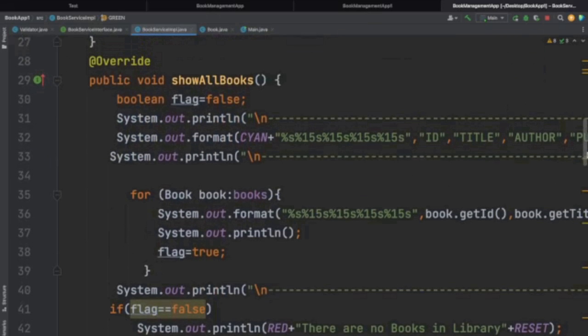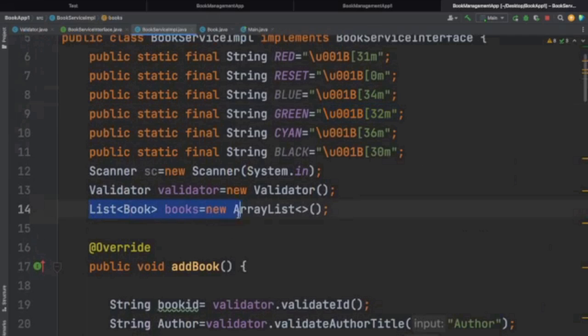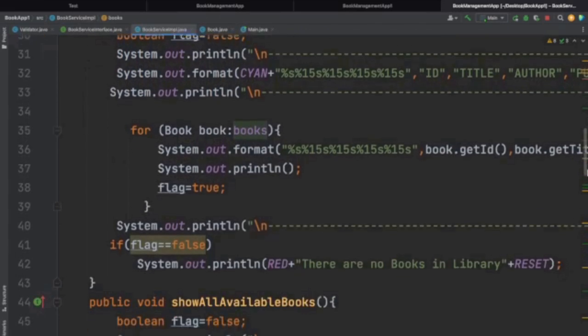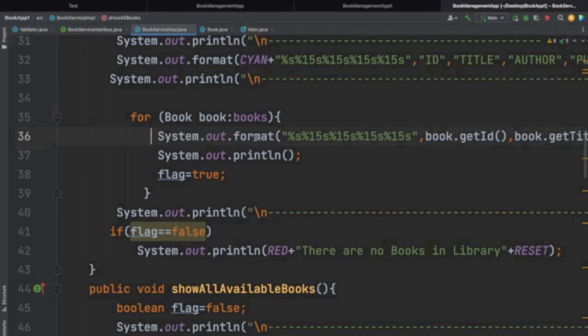Okay, so in this implementation class, what we have to do is take all the books from the list of books. See here, this is our list of books. In these books we have all the book details. So we just have to write the for loop this way: for book in the list of books, we take all the books one by one and print the book details.